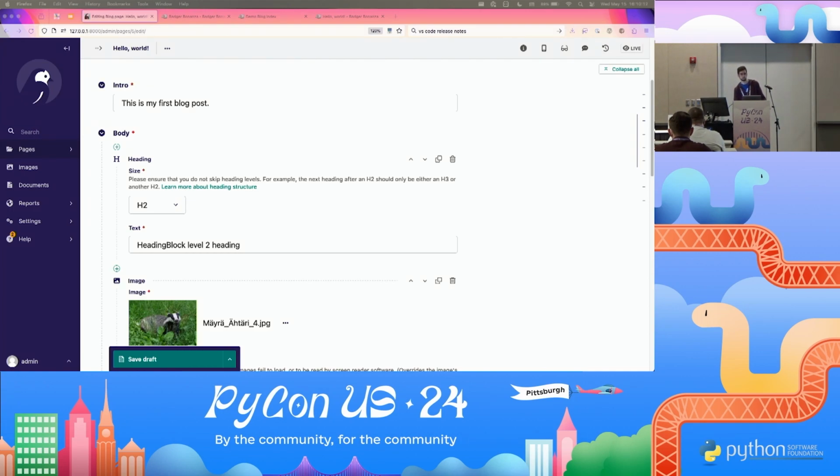Wagtail has, for this situation, something called a help panel. Rather than a typical editor panel that provides some sort of form widget for entering content, the help panel is a way to provide some read-only content to your editors. I'm just going to copy this example of what an image gallery page model might look like and how we could use a help panel there.